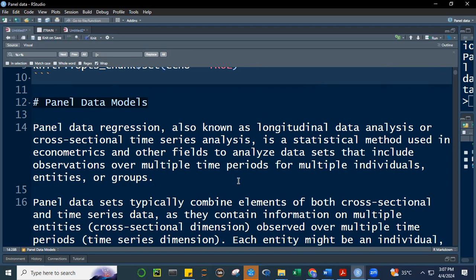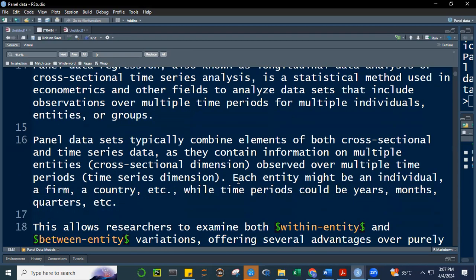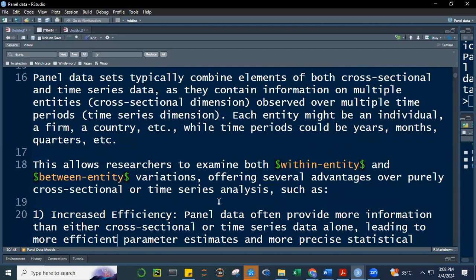So just a quick discussion again, as we already mentioned. When you say panel data, it combines the elements of the cross-sectional and time series data. They contain information on multiple entities, that's the cross-sectional dimension, and multiple time periods, that's the time series dimension. So panel data consists of both dimensions: cross-sectional, which means different individuals, and time series, which means multiple time periods.